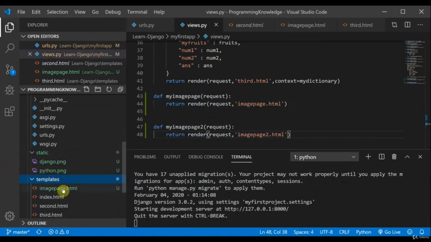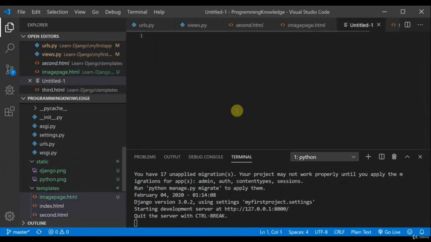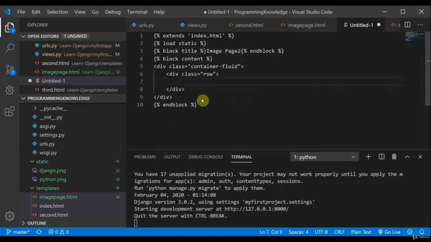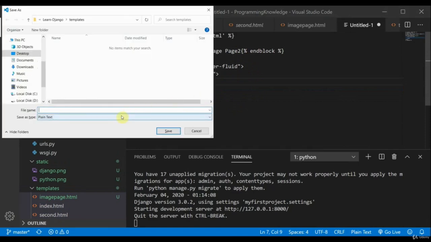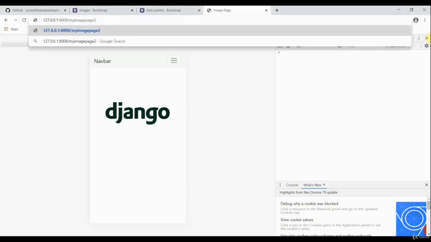So this is my image.html. I'll quickly copy this, paste it here, and name it image page 2. Okay, this looks pretty fine. So for the time being, I'll remove this code and I'll save it as my image page 2.html. So this looks pretty fine, and I will move to my image page 2.